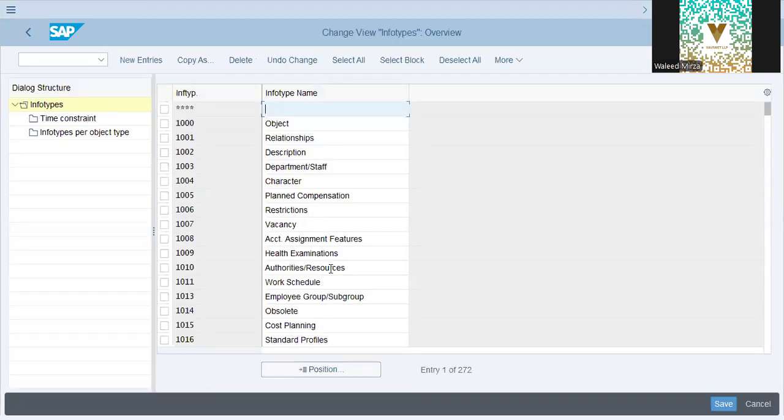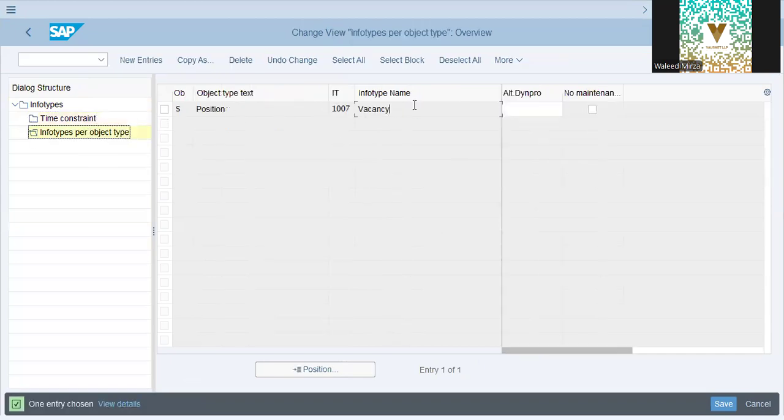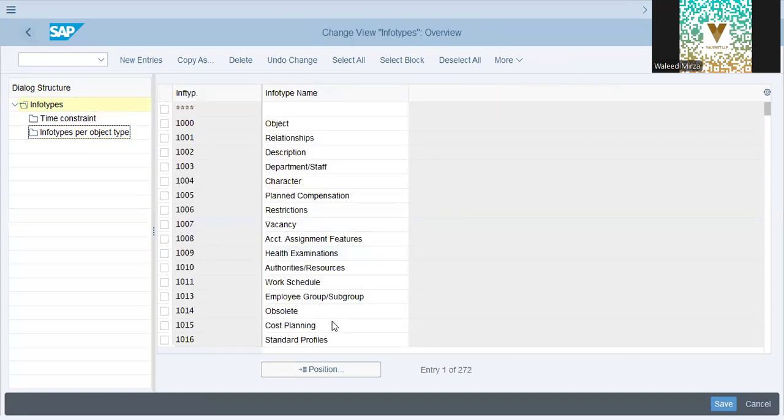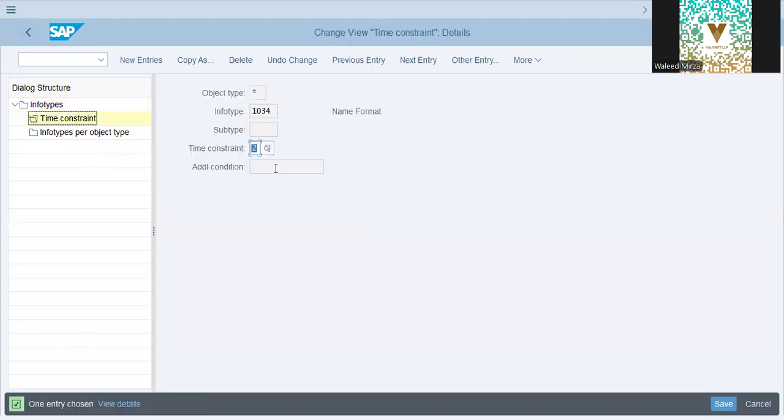Maintain. Now, these are info types for organizational management, like restrictions, vacancy, obsolete, cost planning. Let's see vacancy, 107, time constraint. What are the time constraints over here? With gaps, without gaps, these can be assigned. Whether the position is vacant or not can be populated as per the business requirement. So we have mailing address, name format. There are many info types that you can maintain on personal and at organizational level.